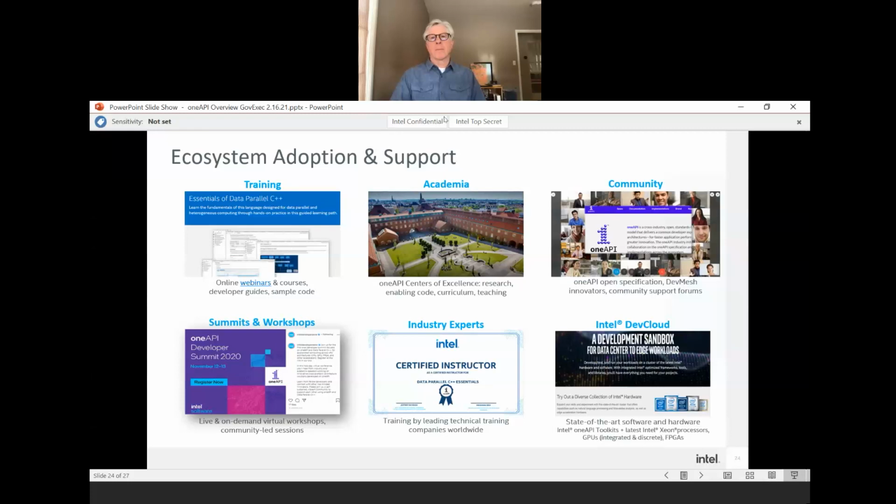Academia, we've established these academic centers of excellence around specific application development. GROMACS is one of them that I mentioned earlier. NAMD is another major molecular dynamics code that we're developing, along with a number of others that we're developing on oneAPI, both internally and with experts in the community. We also have an innovators effort. We have a large community beyond academia that likes to get started on new hardware and new software. A number of them have published their projects on DevMesh, and we had a whole summit with those folks.